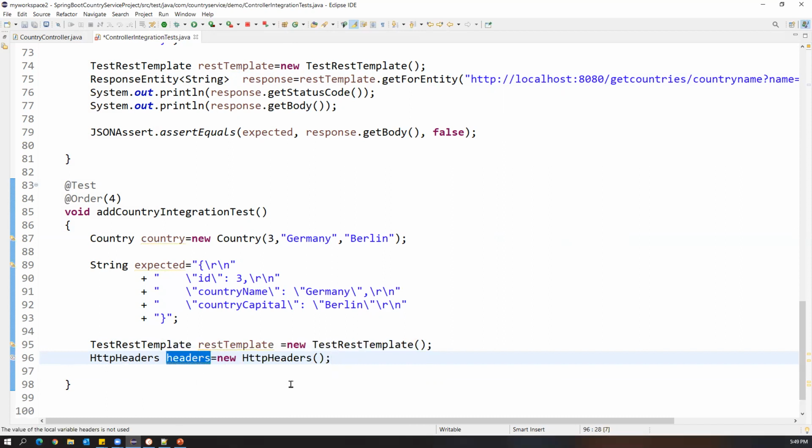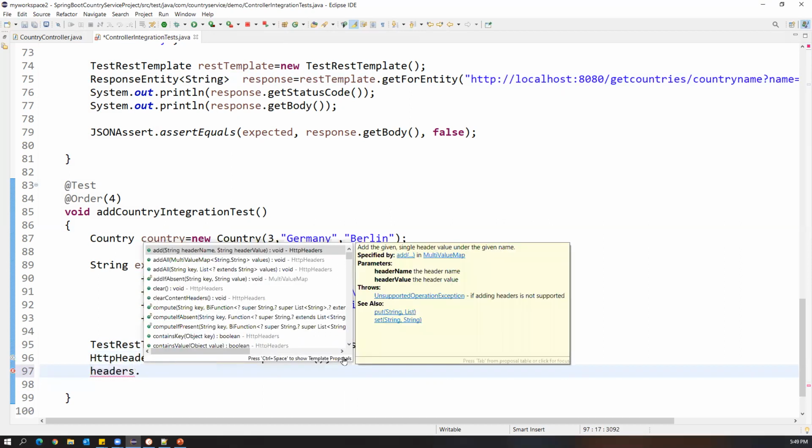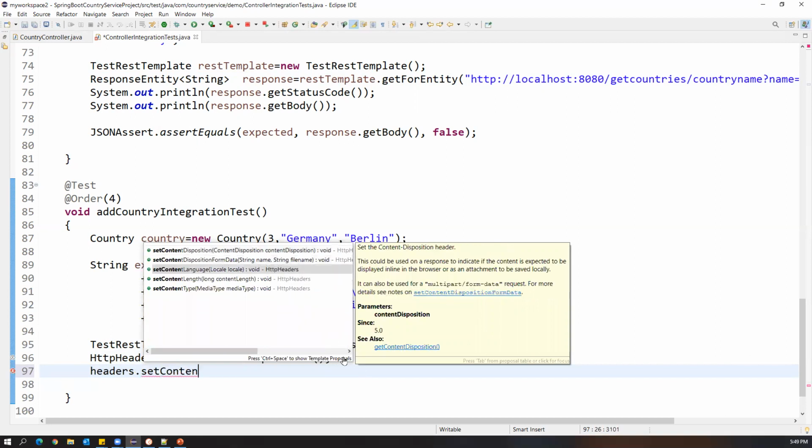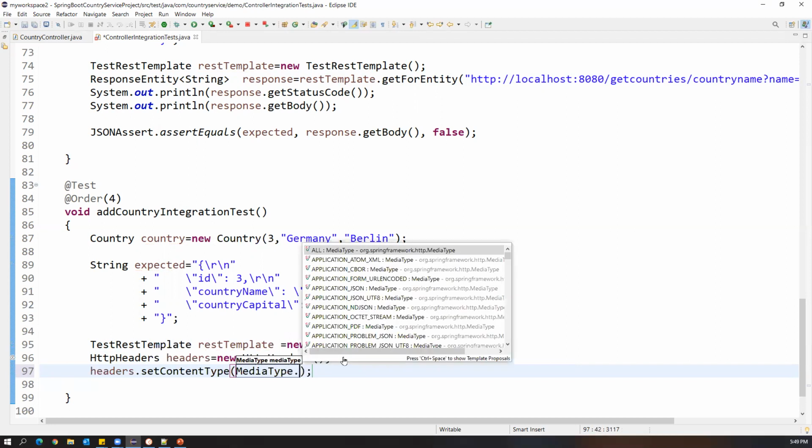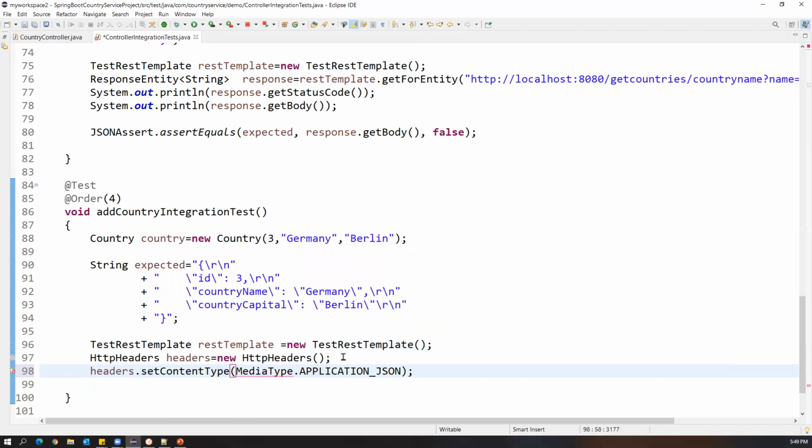Now by using this header, we can specify the type of data we are going to send. So headers dot content type we have to specify. For that, I'll say setContentType. What kind of data are we sending? There's a MediaType. We are sending application JSON type of data. So MediaType dot application, you can see here there are different formats of data. So APPLICATION_JSON I'm selecting. And now when you send a request, we have to send the request body along with the header. Both we have to send.